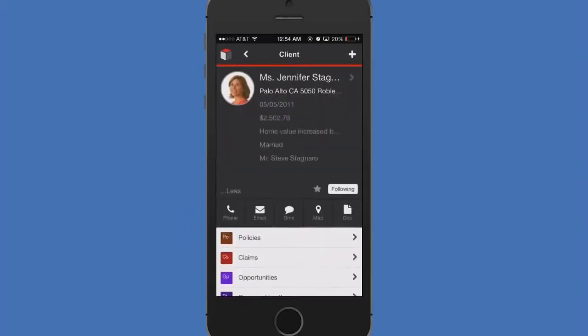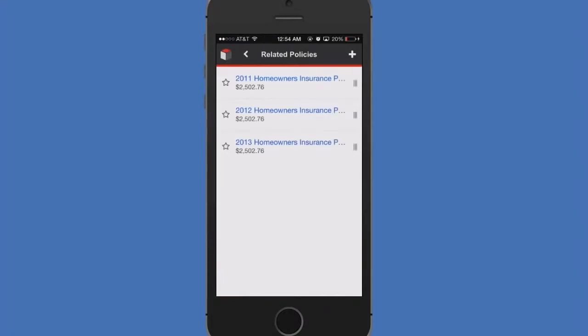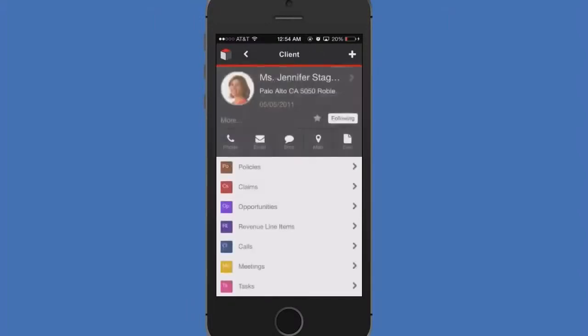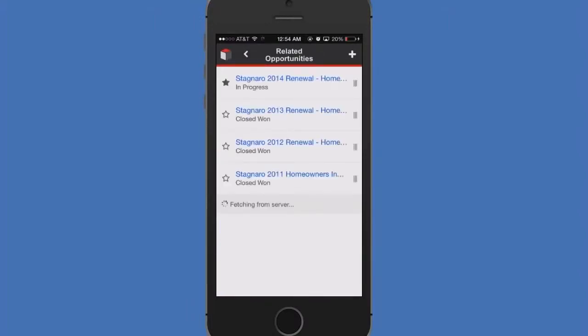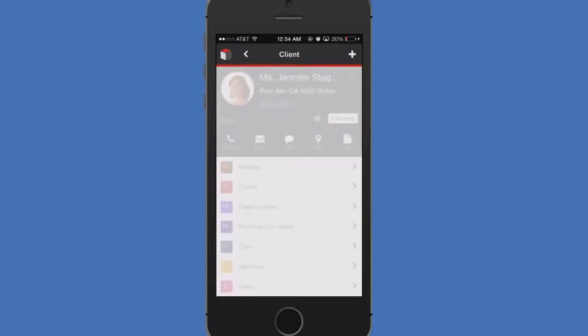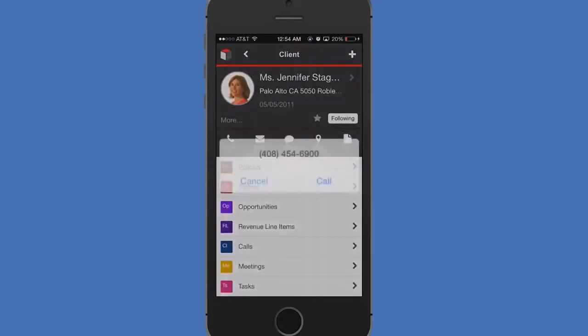I'm looking through that and I see information such as she's married, her husband's name is Steve. Let's take a look at other related information to Jennifer, and I see the policies that she has with us, again reminding myself that she's been a customer with us since 2011. And let me take a look at the opportunities I have in front of me, and I see, oh yeah, she's got that renewal coming up. That's something I want to be talking with her about. So with a click of the phone, I start a phone call with Jennifer.